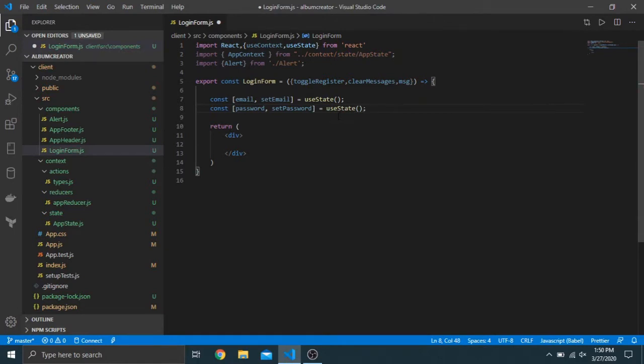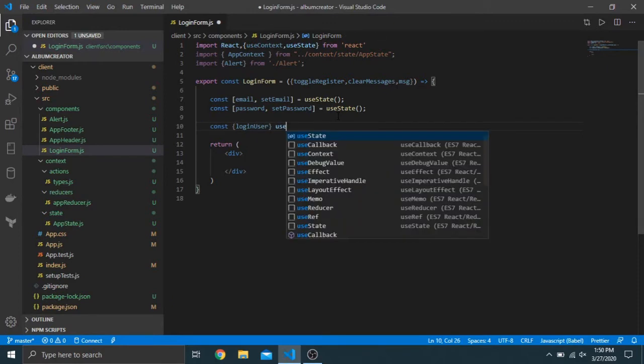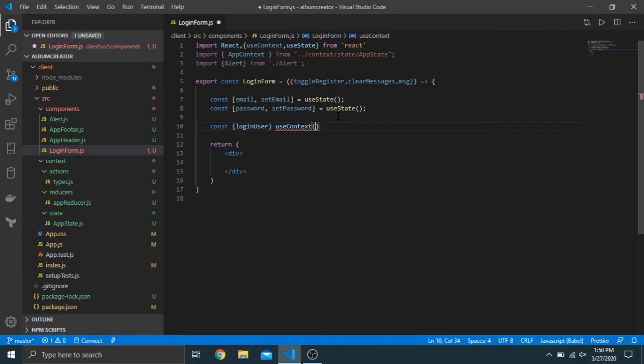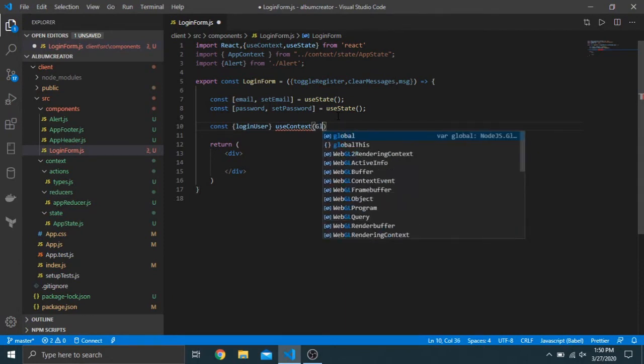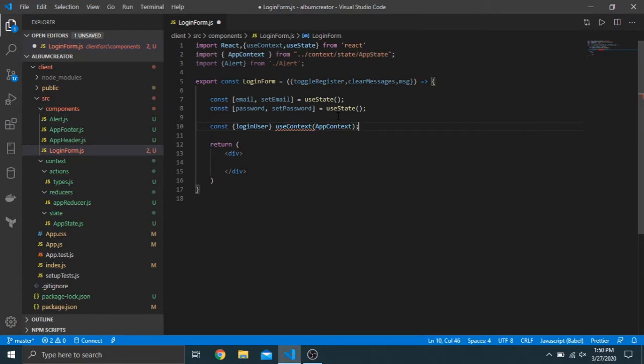And so now I want to bring in the loginUser method from the global state. Remember, that's the app state. Remember, that's the method that basically does our Axios request for us. So we bring in loginUser, just like in the class component we're destructuring useContext and then app context, because that's basically what we're doing there. Oh, I forgot the equal sign.